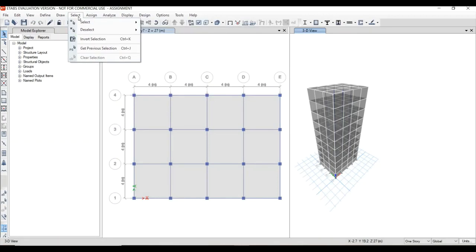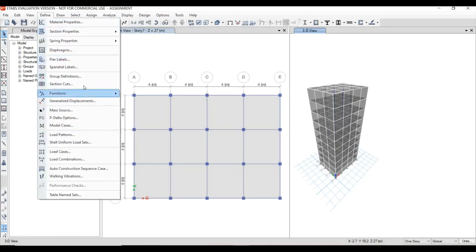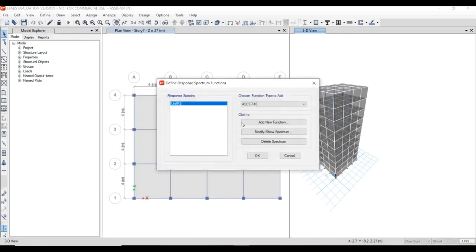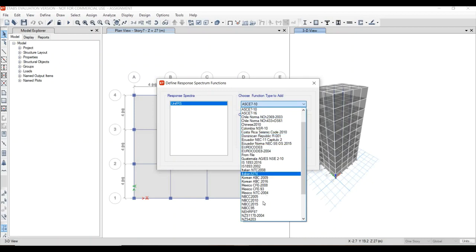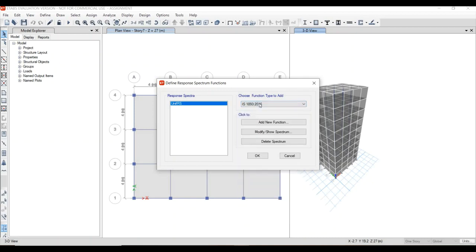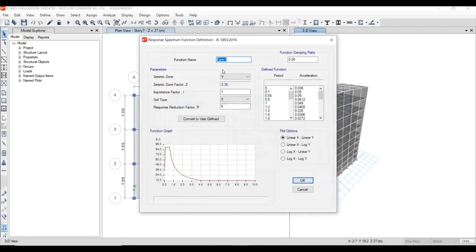Now for the seismic load we need to define some seismic functions, whether we need to assign that in a response spectrum function or time history analysis. For that we need to define the functions. Here we have the response spectrum function. In the response spectrum function, choose the Indian code IS 1893 2016, and add new function.